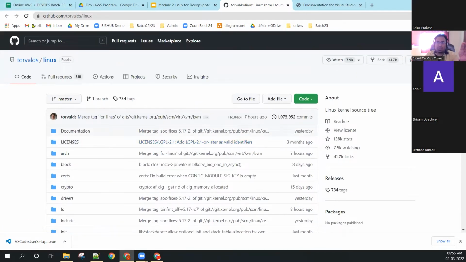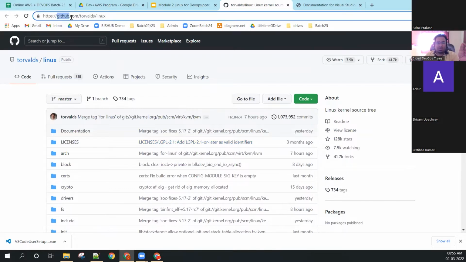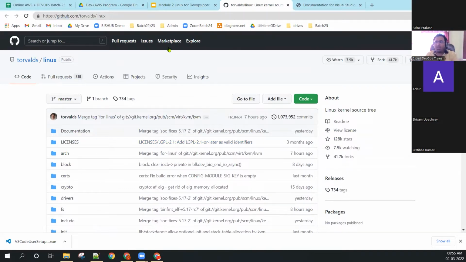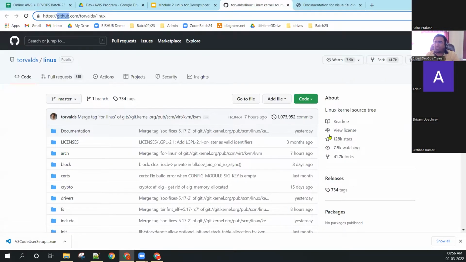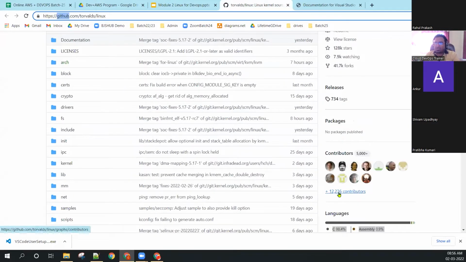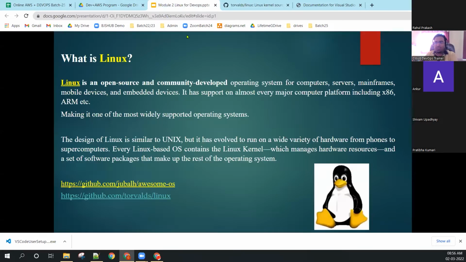Open source means the code is available on GitHub. And the second word I'm using is community developed. If you see here, these 12,000 people are the community or contributors who wrote this code. Make sense? Able to understand? Cool. Okay, let me go deeper into it so that you will understand properly.